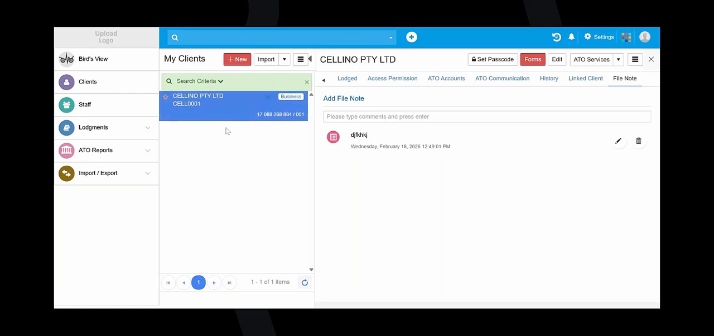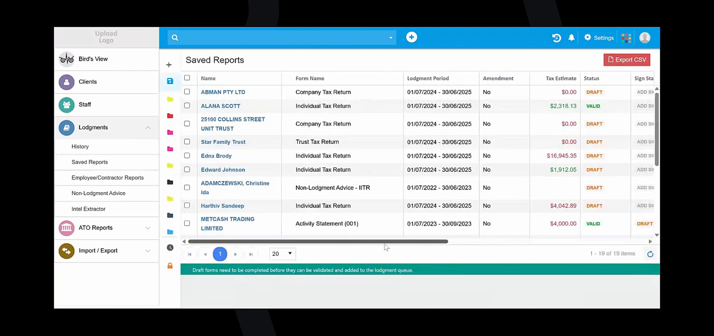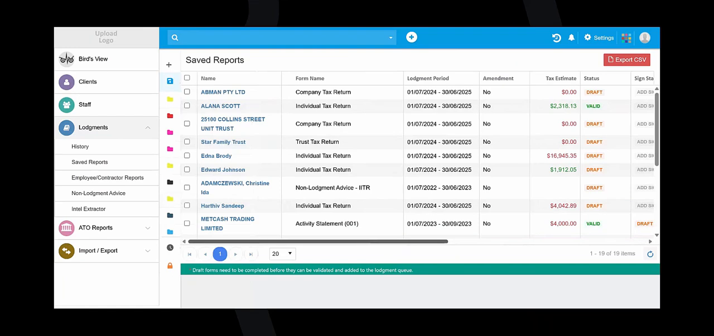Which one's that? So if you go to lodgement and go to save reports, the ones that you already have. Oh, okay, sorry. From the client's profile, if you select the reports to prepare for the clients from the outstanding reports that are overdue or not been prepared or upcoming, you can prepare from the outstanding report.